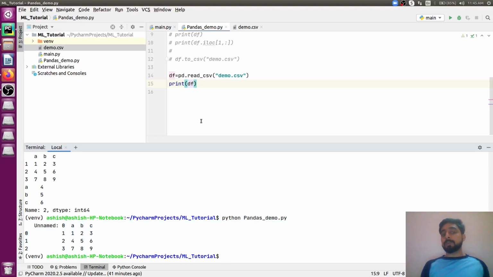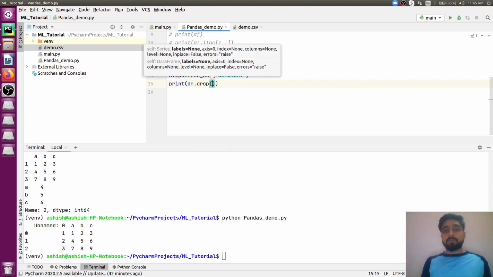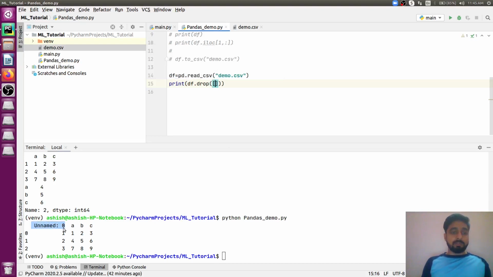For removing that, I have one step, and that step is that I will simply do print, oh sorry, it's df dot drop, and in here I have to drop, what is the name? The name is this. Just copy the name and in here just pass it. So this is the name over here, right? And let's run it.